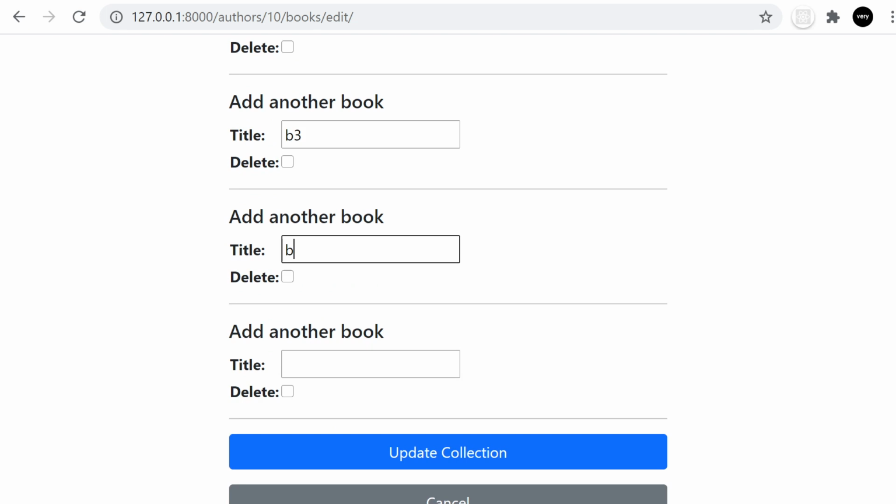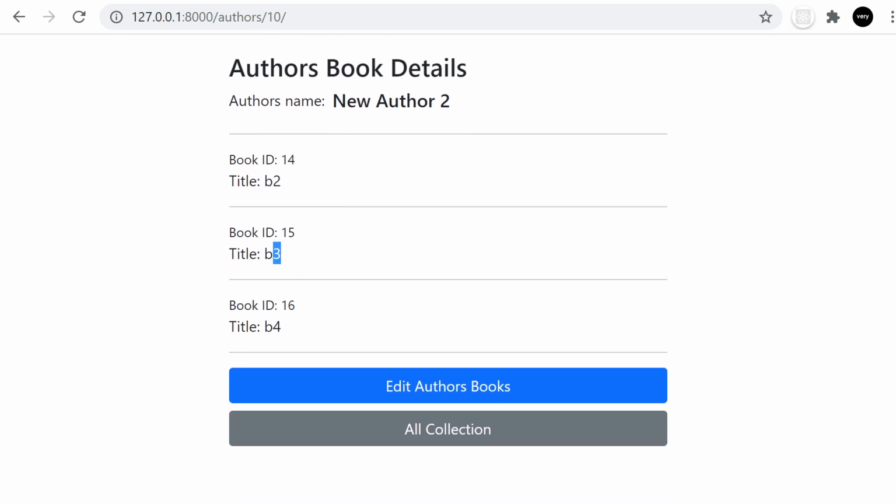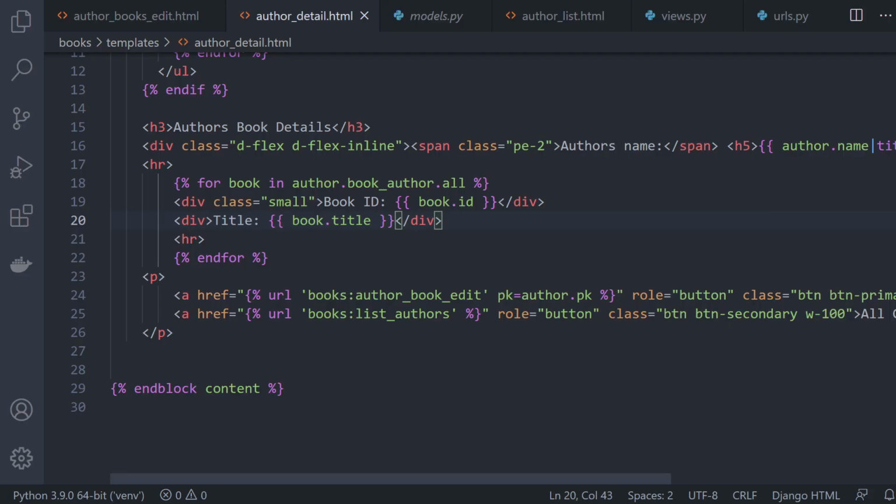So I'll do B3 and B4. So you can see I've deleted one and added B4 and B3 and deleted B1, book 1. So there we go. So that is the final product that we're building.